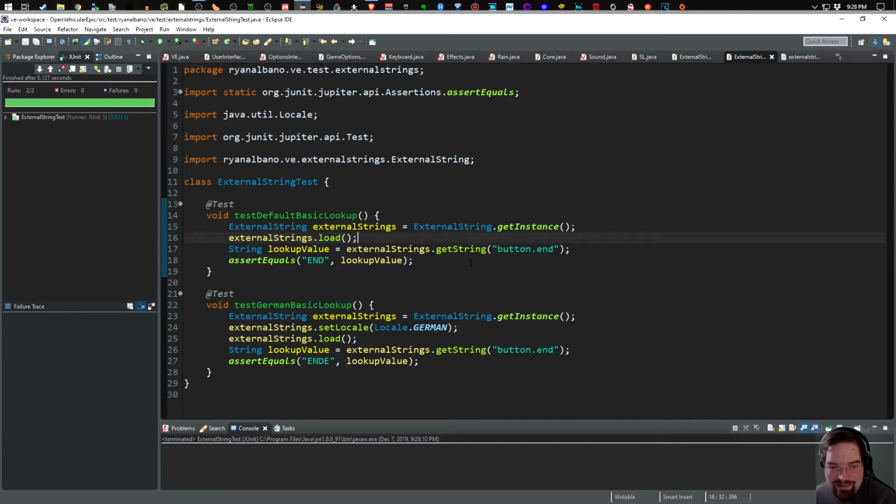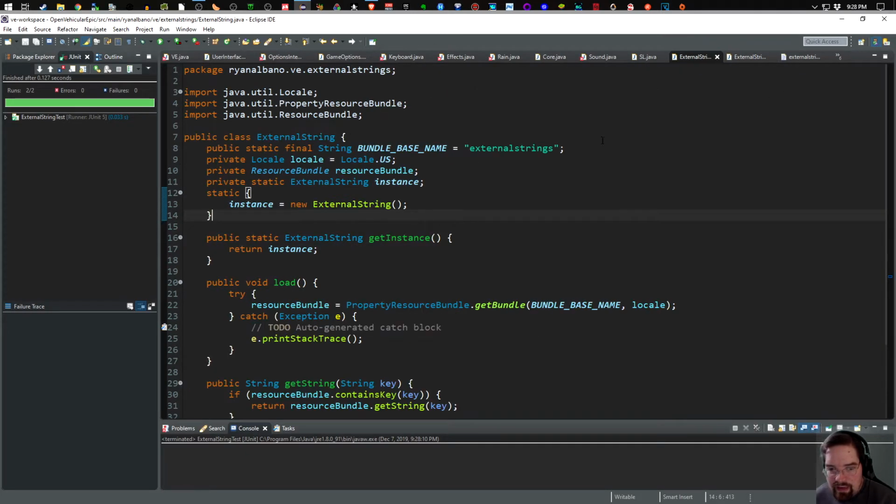Hey, we did it right. So that is now reflective of how we want to do this. From this point forward, whenever we want the external strings, we just have to get an instance of it and make sure it's loaded.